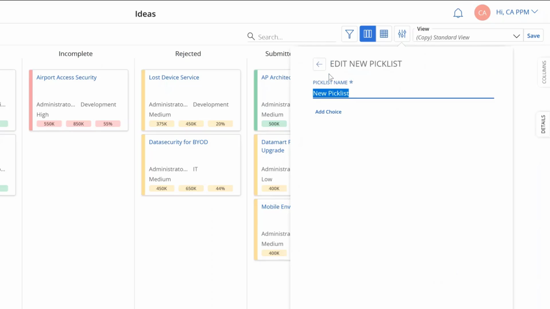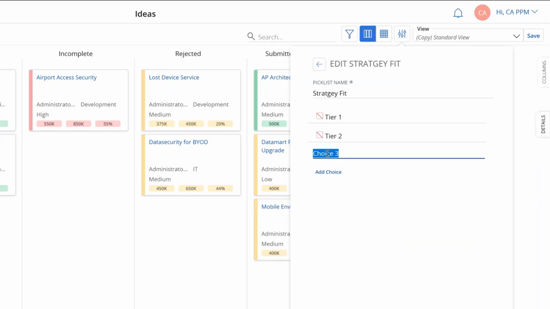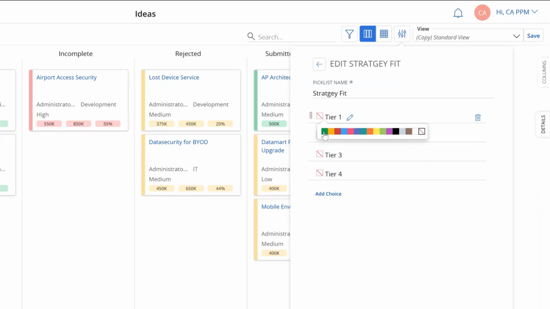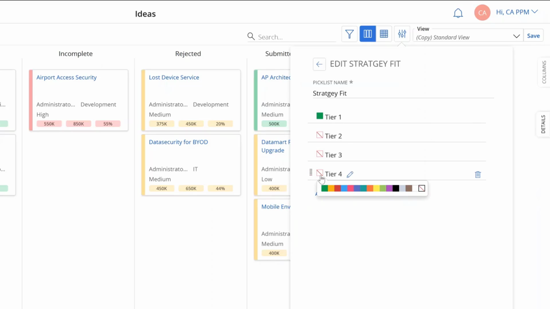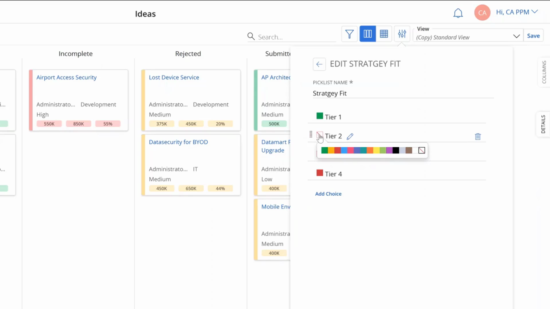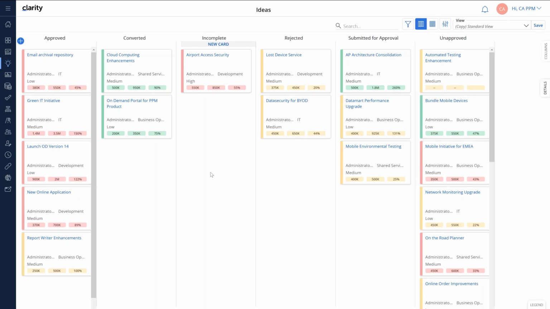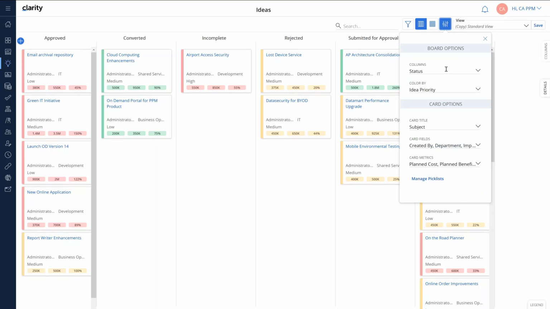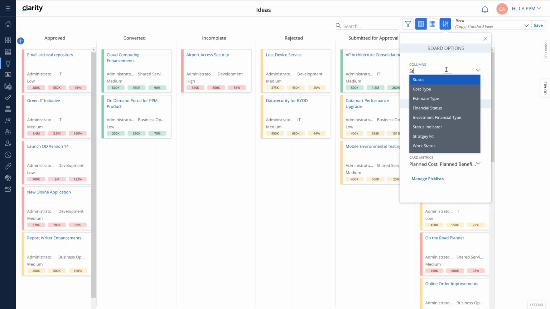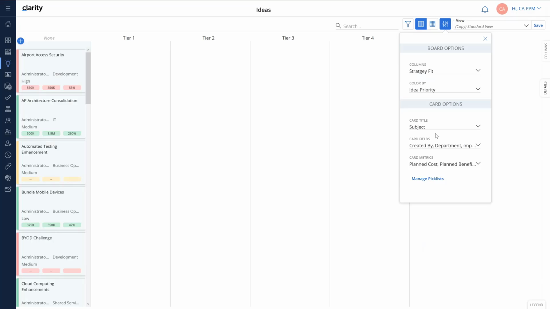Because we need to sort ideas by tiers, let's create a custom pick list. We can call it Strategy Fit and add the various tiers we want here. We can also associate various colors with the tiers. All Tier 1 ideas can be green and Tier 4 ideas are red. Now that our new pick list is ready, let's sort the board by the pick list and arrange ideas based on where they fit.